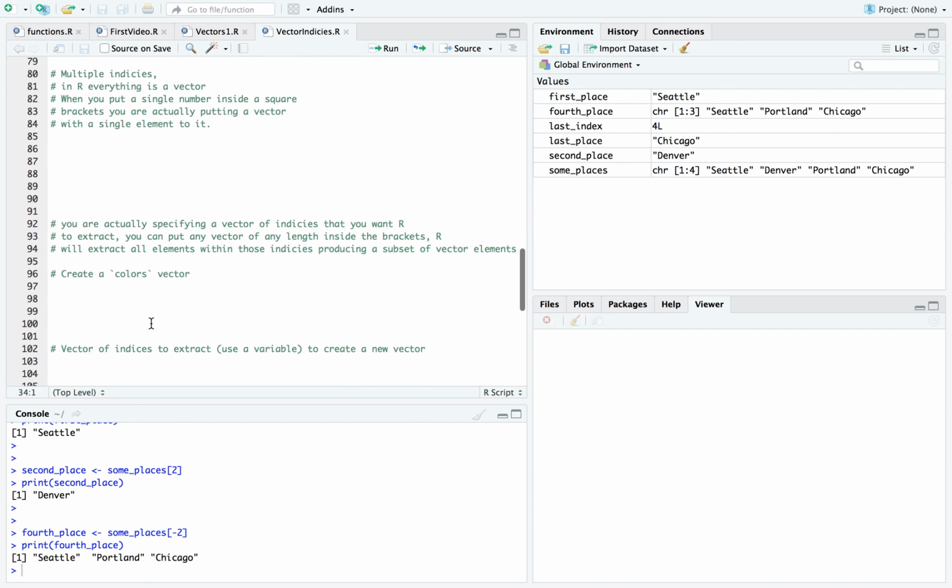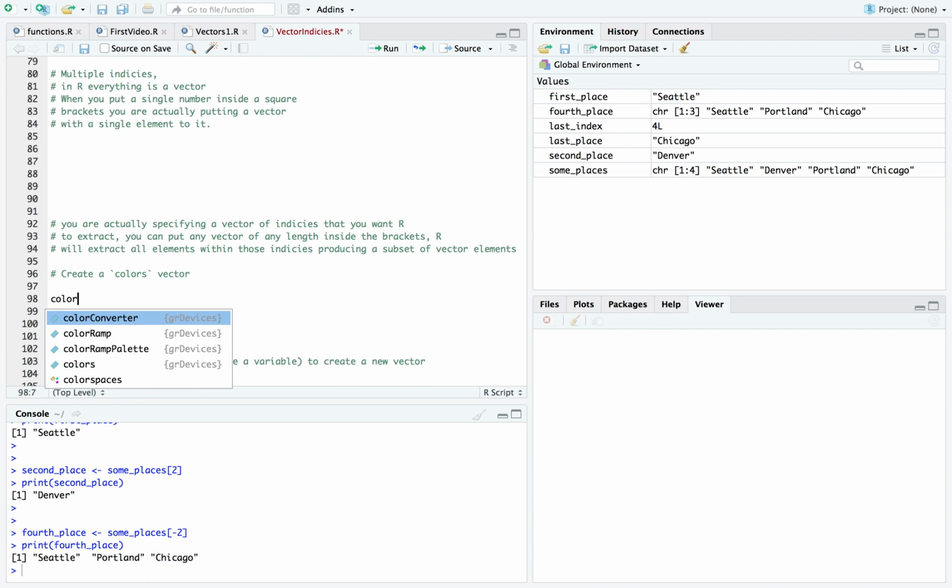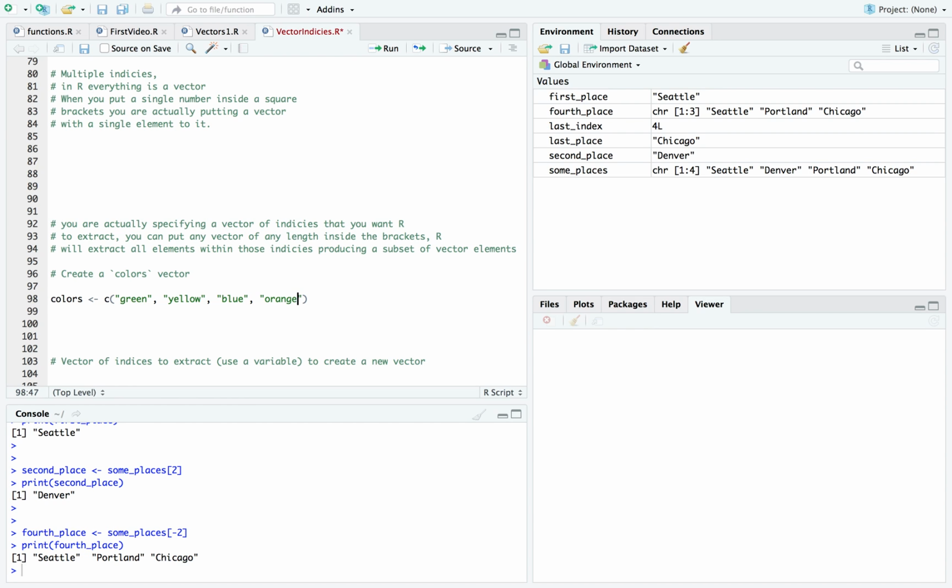Create a colors vector. Okay, colors. I'm going to create a vector. I'm going to put color names. Green, yellow, blue, and then I say orange.